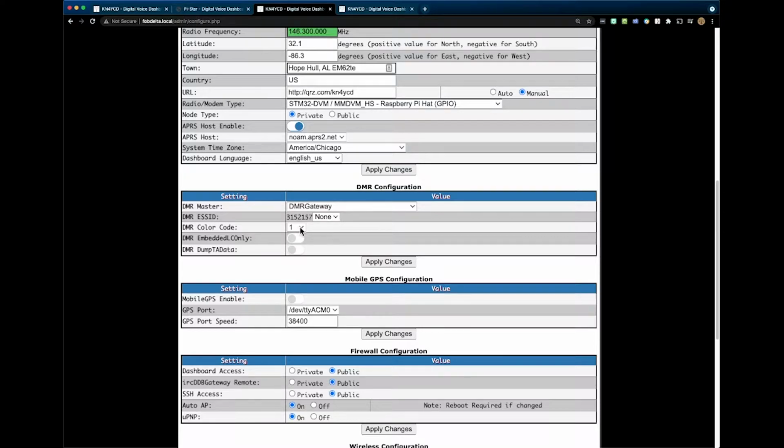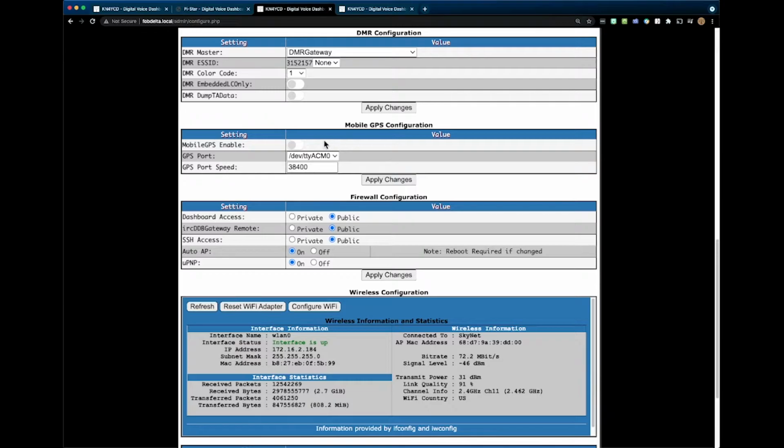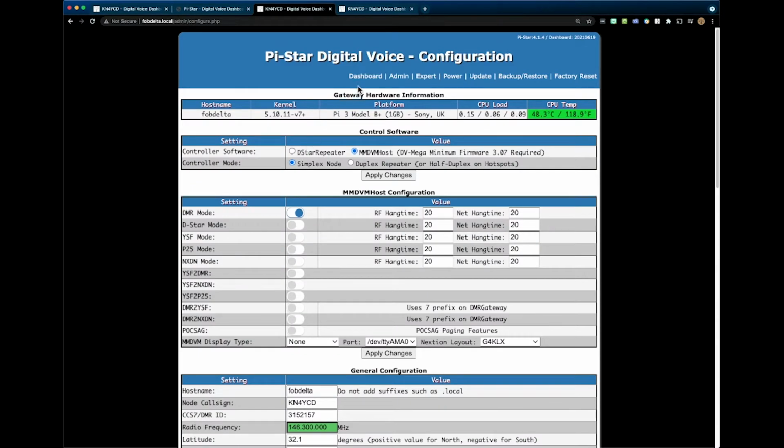The color code that I want the hotspot to be on, which is typically going to be 1. That's what it defaults to. You can certainly change it. It's your hotspot. If you want to use color code 56, knock yourself out. But it's going to default to 1 and it works fine. Again, GPS config, if you have that, all the other same settings.